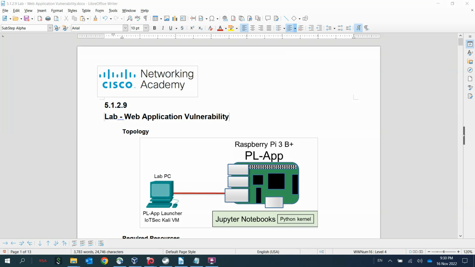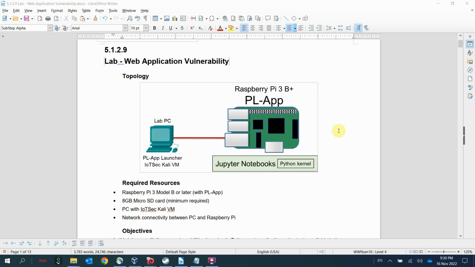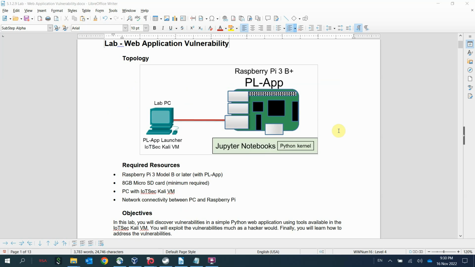We'll be continuing the IoT lab, okay? Basically on Network Academy. Today we're talking about lab 5.1.2.9. The focus is web application vulnerability. So similar to the past few labs, we actually have a Kali Linux virtual machine. For the Raspberry Pi portion, we'll be replaced using an Ubuntu virtual machine.